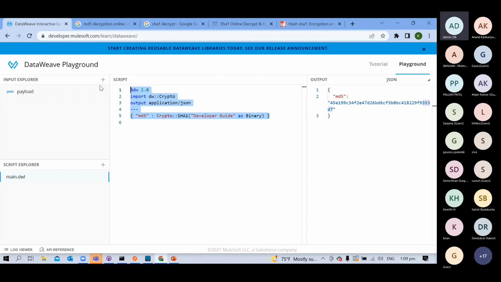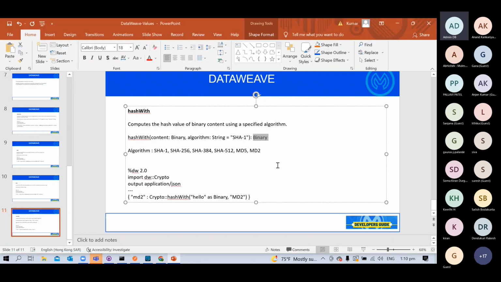Okay, the main objective of this function is that it will give you encrypted data, and generally we use this format whenever we want to encrypt or decrypt our data. Here you can see we are doing hash with. This is our content payload, and this is the algorithm we selected, and it will give you binary data. The output of this function will be binary.